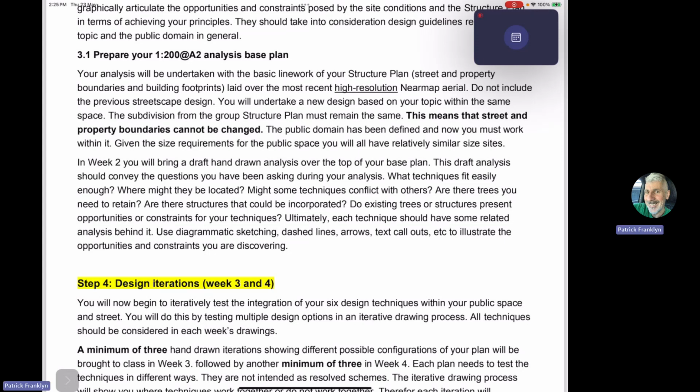In week 2, you'll bring a draft hand-drawn analysis over the top of your base plan. That's really important. This draft analysis should convey the questions you've been asking during your analysis. What techniques fit easily enough? Where might they be located? How do they conflict? Etc., etc.